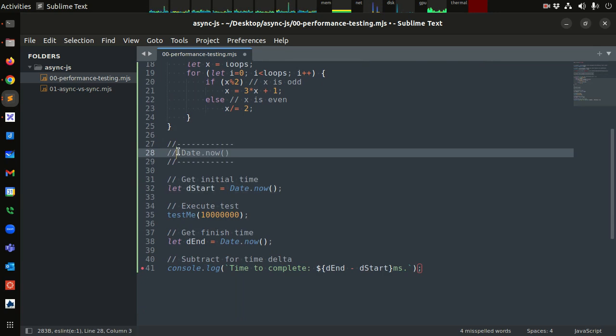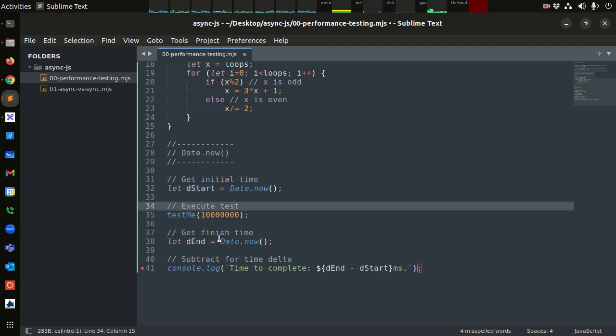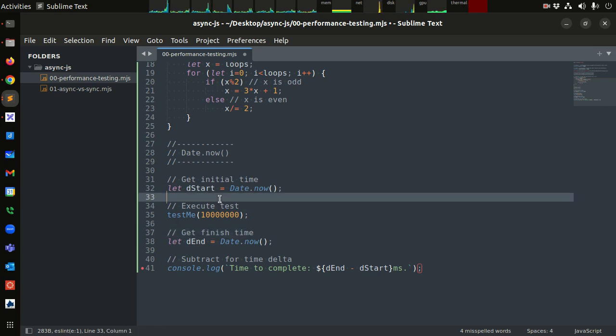Okay, so here to start out with, I'm going to use Date.now, and we want to get the initial time. I'm also going to do this with performance.now. So this is date start. We're using Date.now here. Then we execute the code. Now it's really important that you don't do anything in between. This is like starting the stopwatch and this is ending the stopwatch. Okay, don't do anything in between there. The only thing that you should do in between there is run your tests.